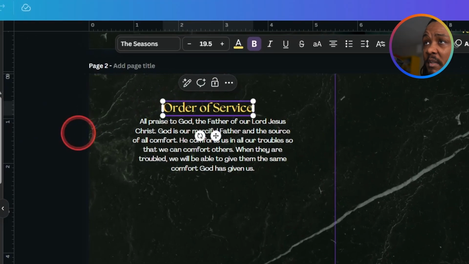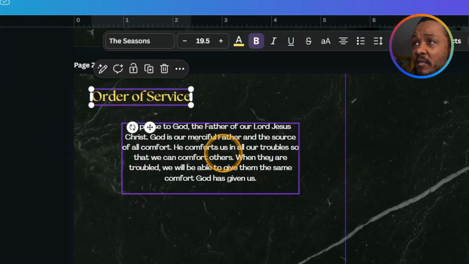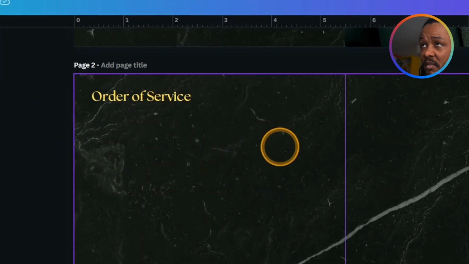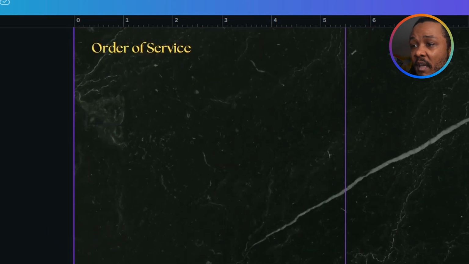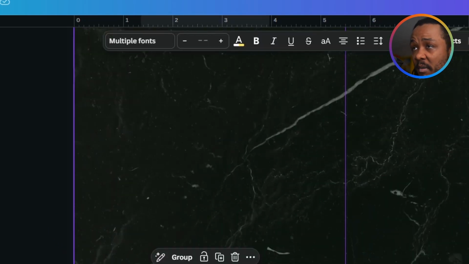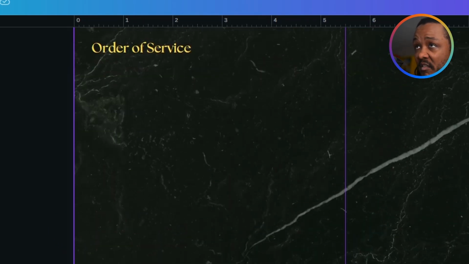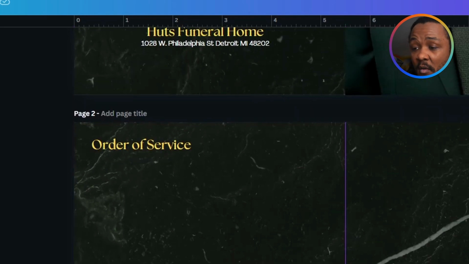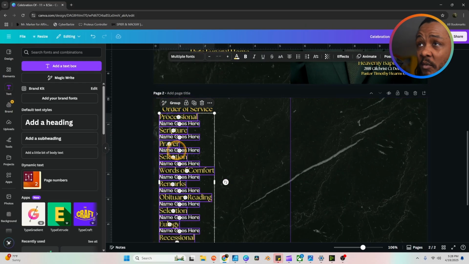So the next page is the order of service. Put that against the left right here. And we'll get rid of this too, because I've already typed out my order of service. The order of service is going to be different depending on whoever's making it, because everybody plans their program slightly differently. So just as a guide, you can use this here.